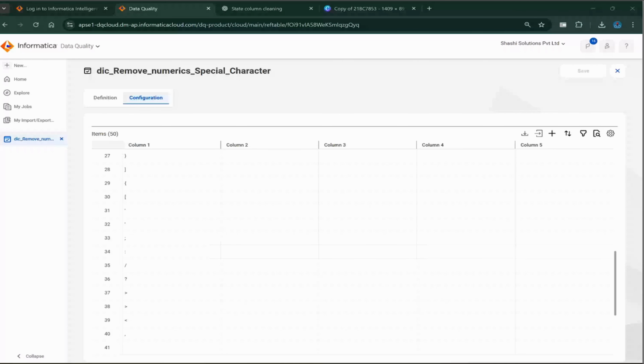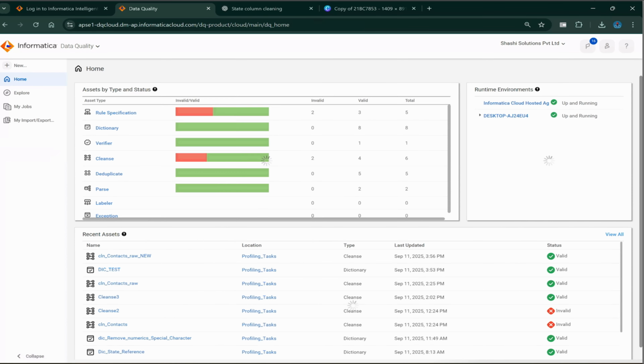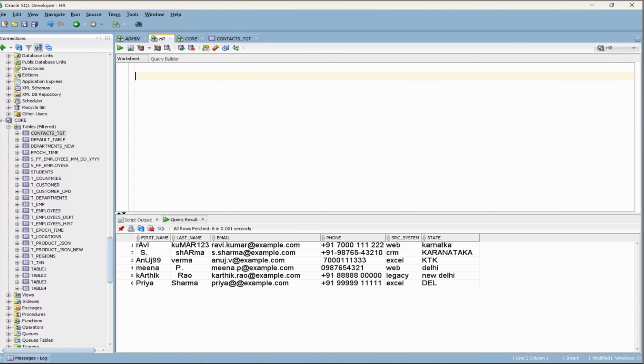Right. So I will close this for now. We'll start everything from scratch, so you will have a clear idea. And I have this data set that we are going to clean. You can see that we have first name column, last name, email, phone number, source system, and then we have the state name.